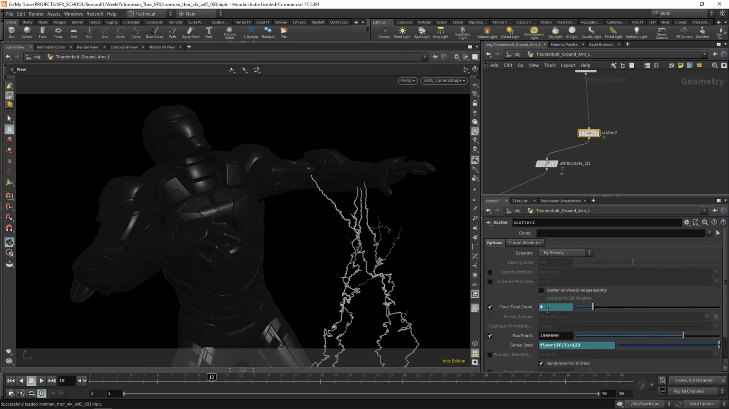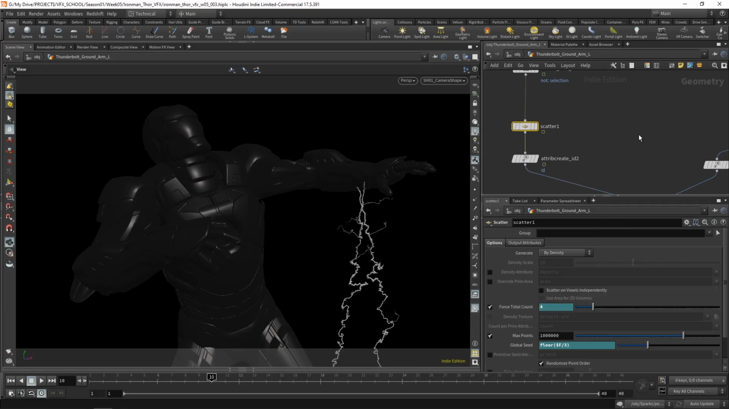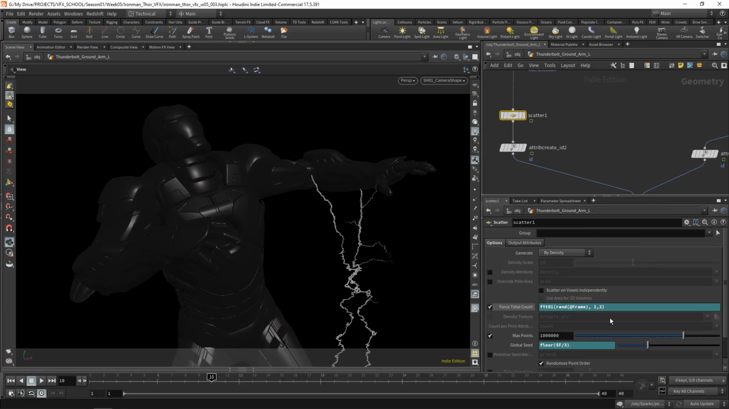So here on the scatter, we're scattering between these, so 2 and 4. So I'll say between 1 and 2, maybe. Remember, we also need to adjust that here. Okay, so we have less.